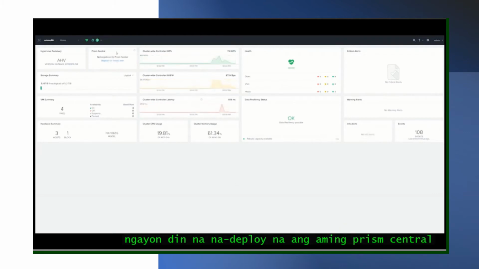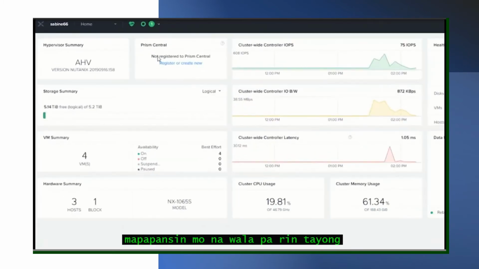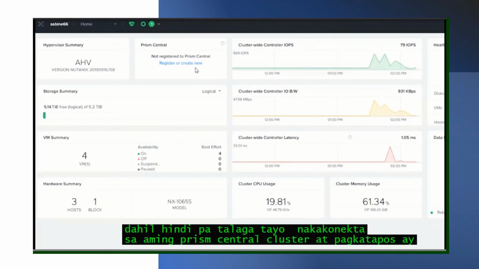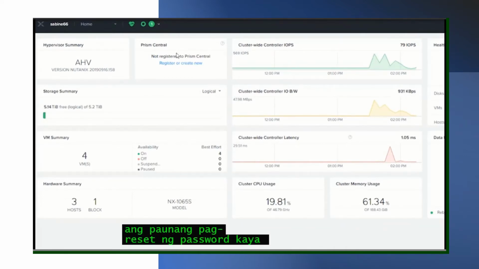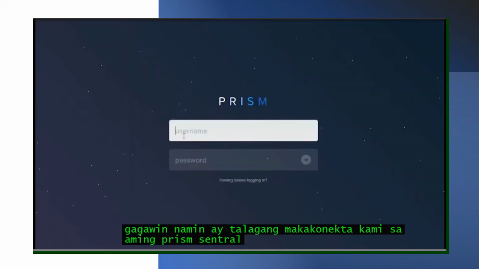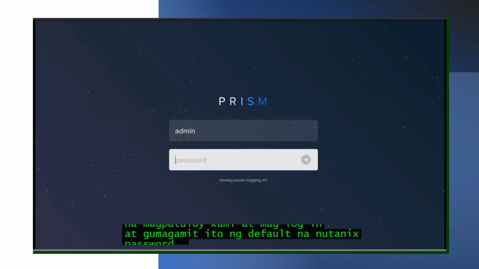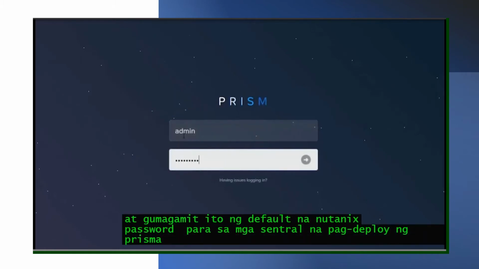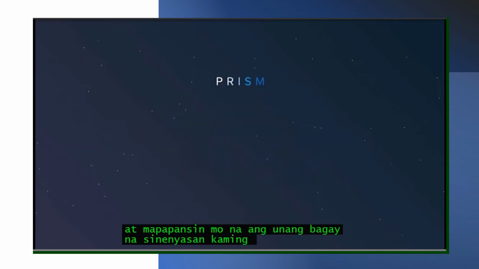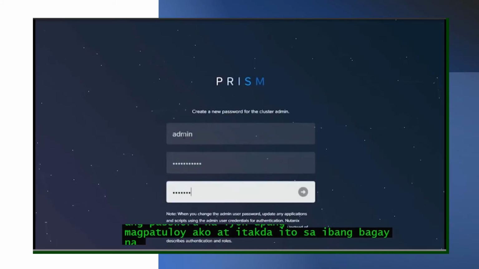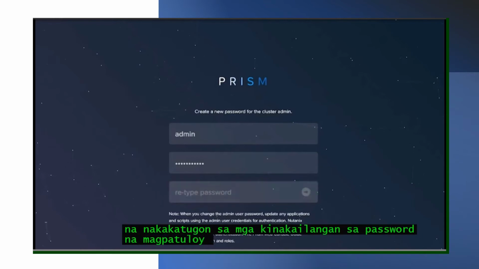Now that our Prism Central has been deployed, you'll notice that we still don't have a Prism Central link here yet. And the reason why is because we haven't actually connected to our Prism Central cluster and done the initial password reset. So what we're going to do is connect to our Prism Central. We're going to go ahead and log in. And this is using the Nutanix default password for Prism Central deployments. And you'll notice that the first thing we're prompted to do is to change that password. So I am going to set it to something else that meets the password requirements. Go ahead and log in.